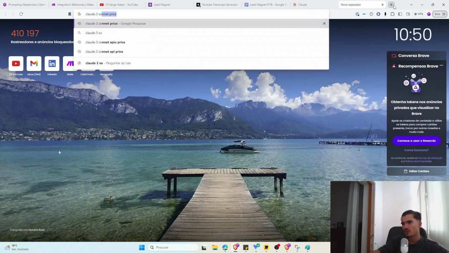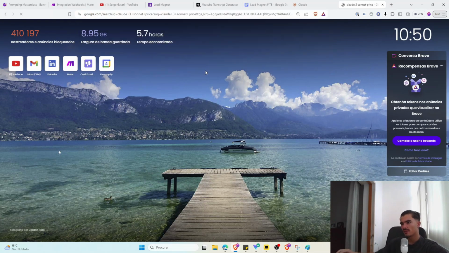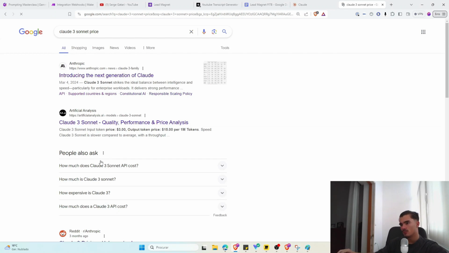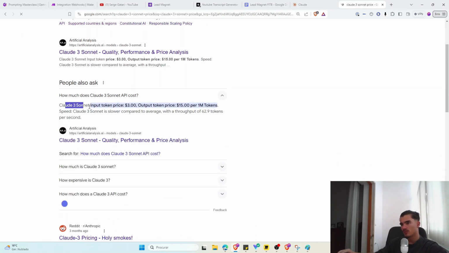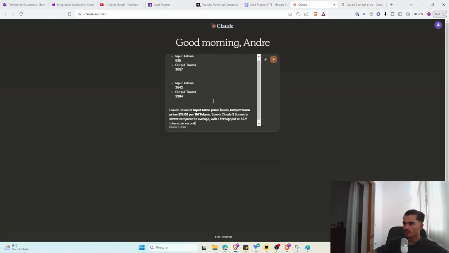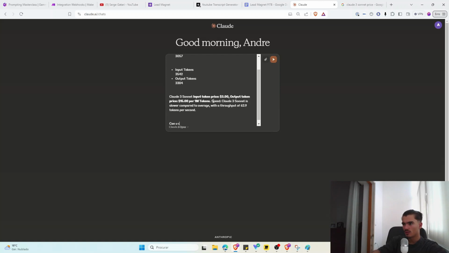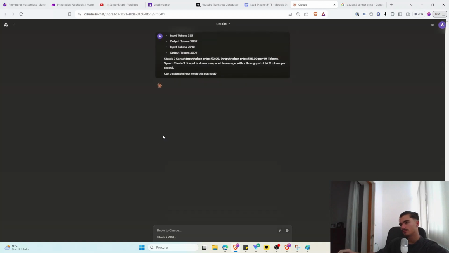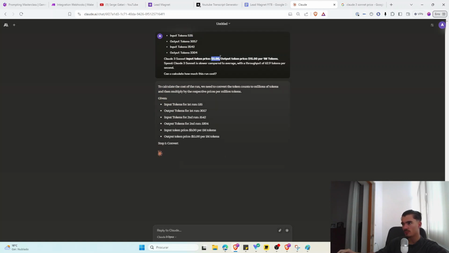So now you'd come here, search for Claude 3 Sonnet price, and you would get, for example, this one, because the internet is a beautiful place. Can you calculate how much this one cost? So it's now going to add both input tokens, multiply it by 3 or 0.03. It's going to do the same for output tokens.